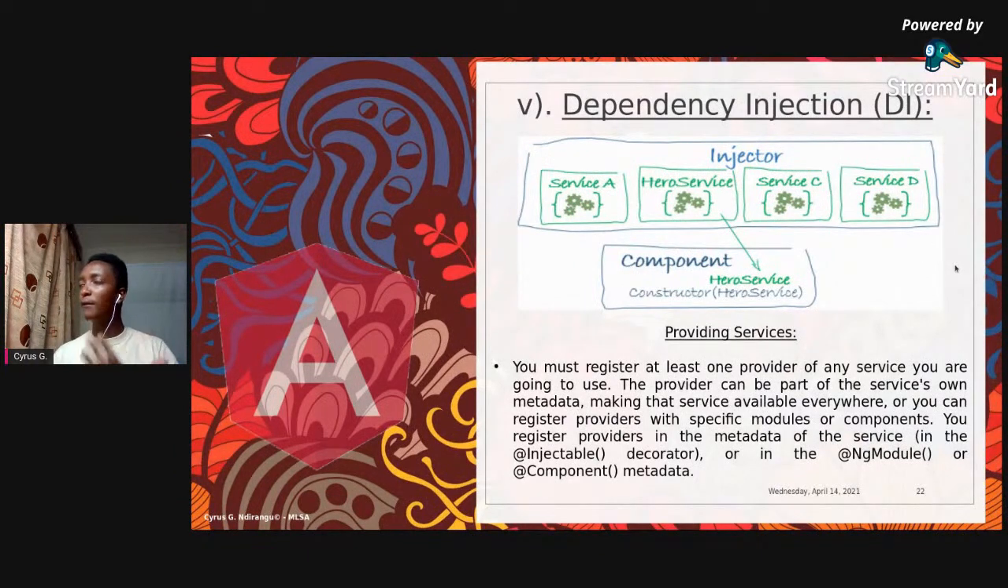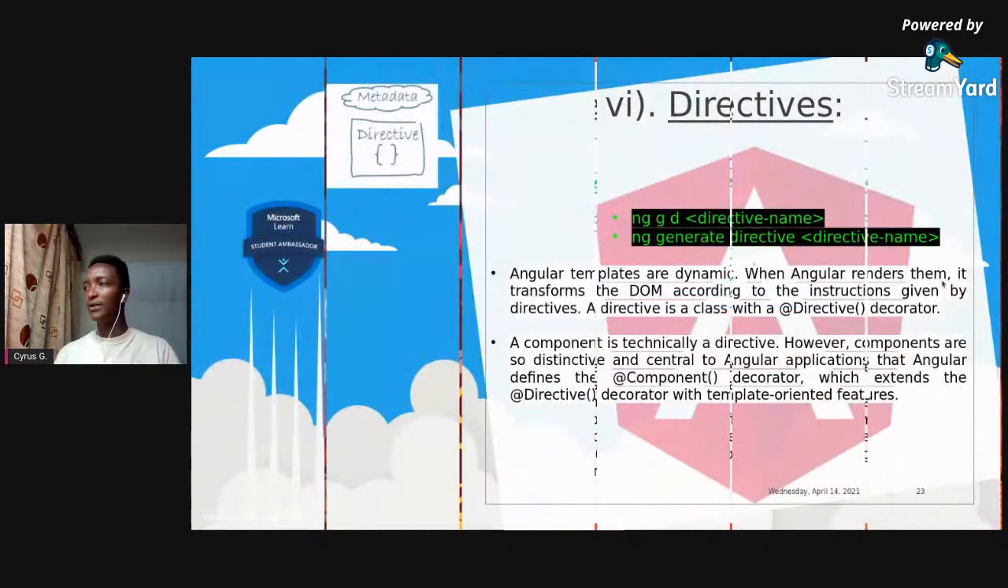Here, I'm just giving more information about dependency injection. Here we have our example from the docs, whereby the Angular documentation does a good job of creating a small superhero application. And here we have an injector which has so many services: service A, service B, service C, service D. Service B is called hero service. And in the component, we can inject an instance of hero service and initialize it and call the methods that are in the hero service in our application.